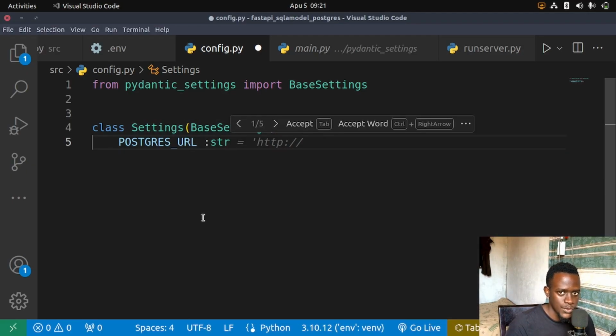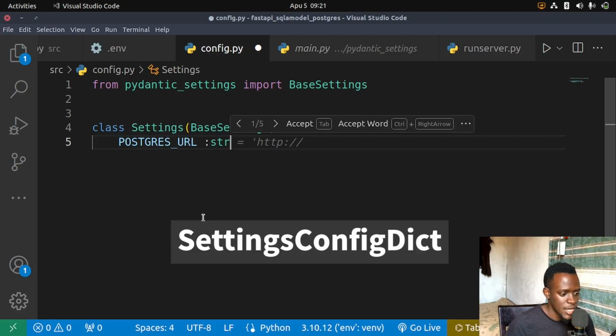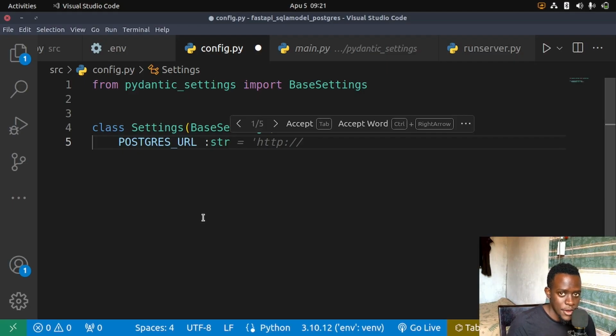But in this case, we need to configure this BaseSettings class, which is a Pydantic model, into one that's going to be able to read environment variables from our .env file. And the way we're going to do that is by using a special class that Pydantic settings provides that is called the SettingsConfigDict. Now the SettingsConfigDict is something like settings configuration dictionary, where all the configurations to the settings may happen. So let's go ahead and import that.